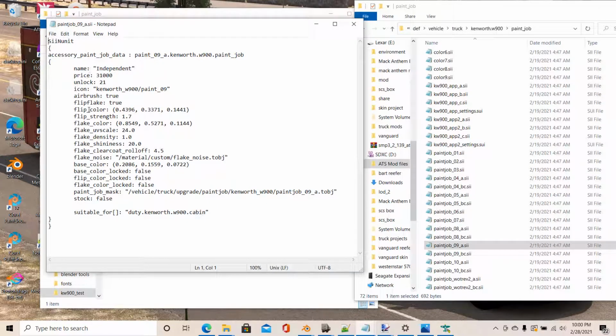This was for a metallic skin, and I know that because if you look down here, your base color locked is false, your flip color locked is false, and your flake color locked is false. So these are your three colors in the game, and if they're false, that means they're able to be changed. If they're locked, this will say true. Then it also has the paint job mask that points to your skin.